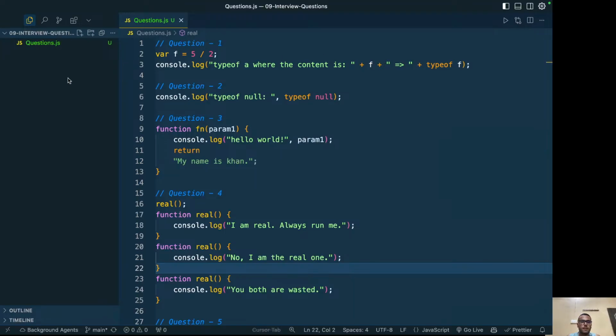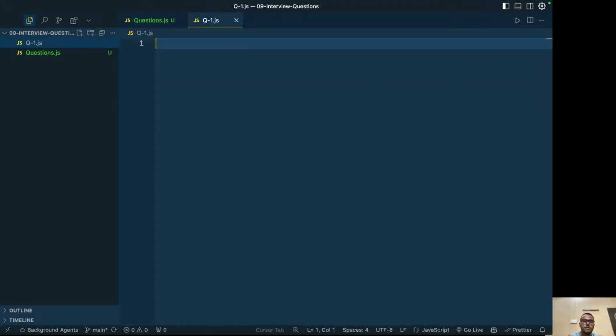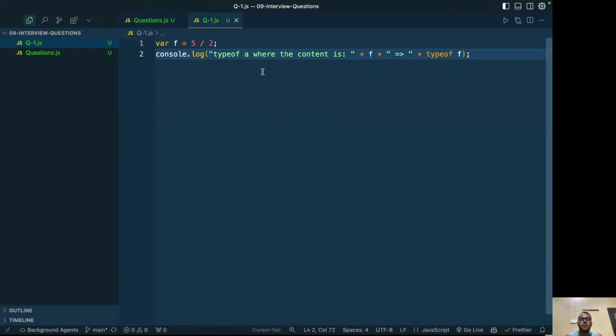Let me type question one. This is our first question, where we need to identify the output of this expression. That is question one.js. What do you say? What will be the output for 5 divided by 2? It will be 2.5 because the number will be converted into a floating point number. So this will give us 2.5, and typeof will be number.